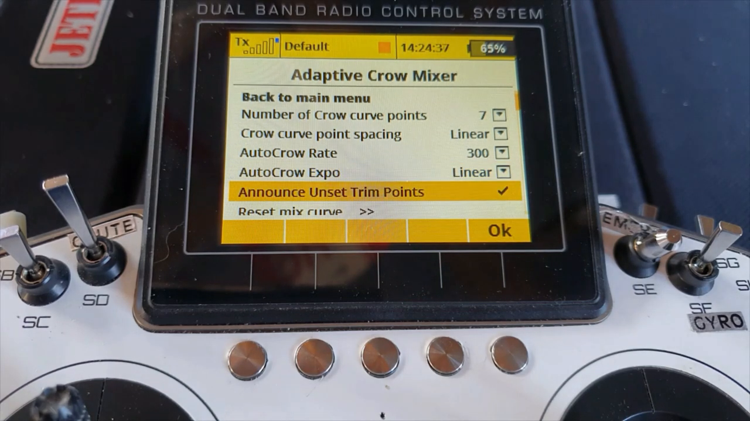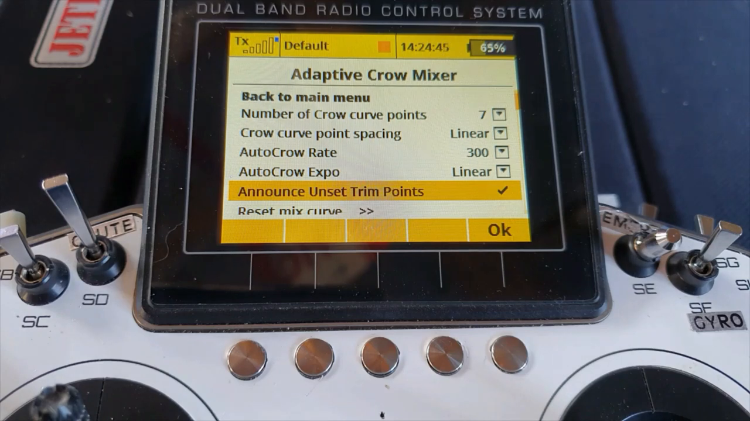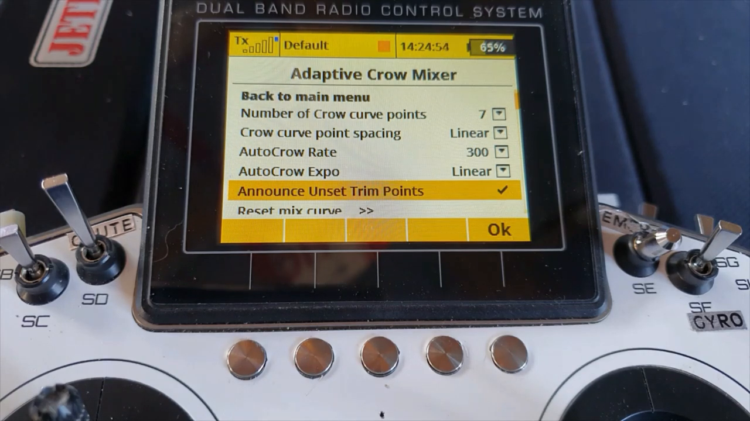Announce unset trim points can be switched off. This is the feature where the transmitter is speaking the number of the point that you have reached in opening the brake, but it only announces points that you have not yet adjusted. Once a point is adjusted, it stops announcing. I have found it useful when flying the model and trying to set the curve, but you do have the option here to switch it off.